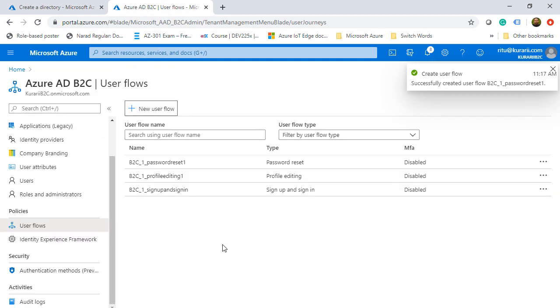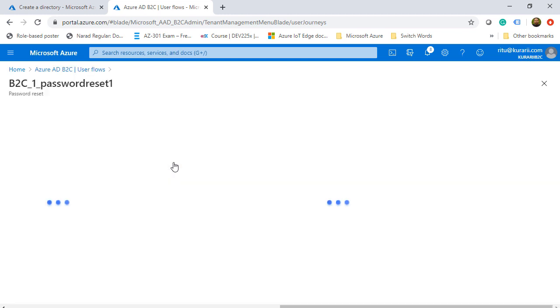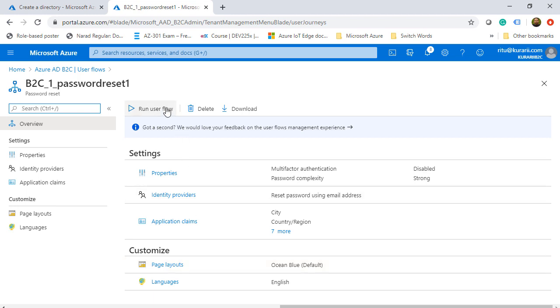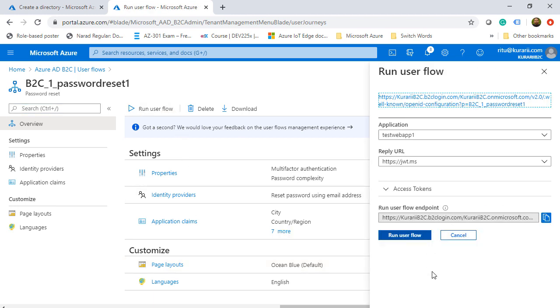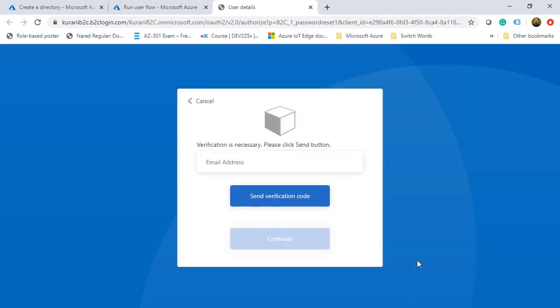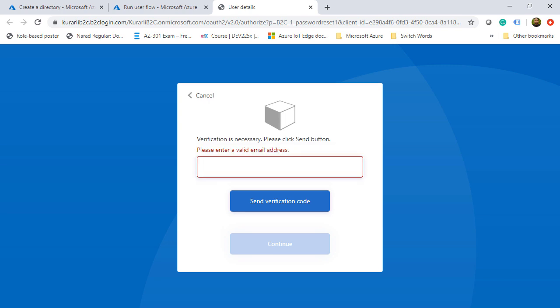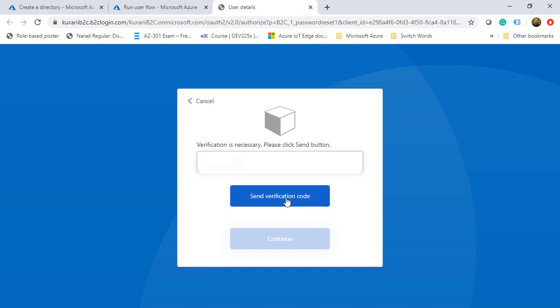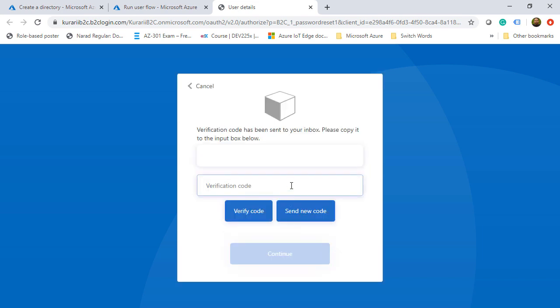The form has been created for us and I can click on the password reset form and then run the user flow. Click on run user flow again to see how exactly it works. It shows us a form where we can give the email address that we use for registration and profile editing, and it will send me the verification code. So once I have the verification code, I'll enter that and click on verify code.